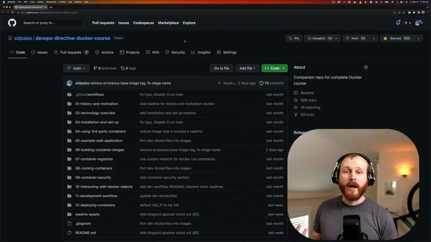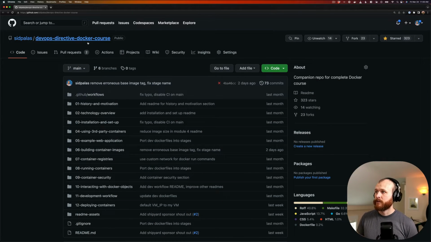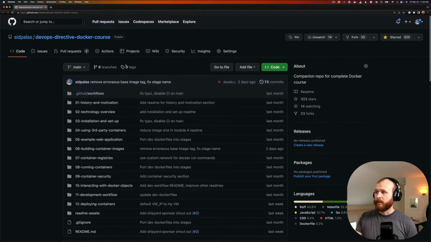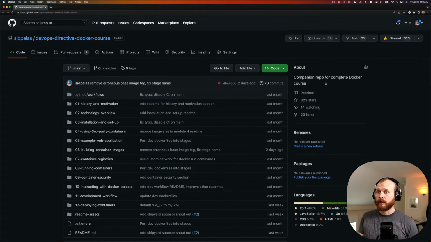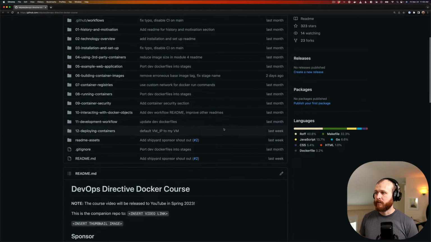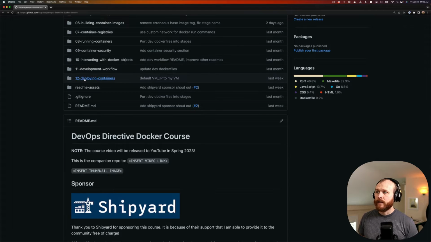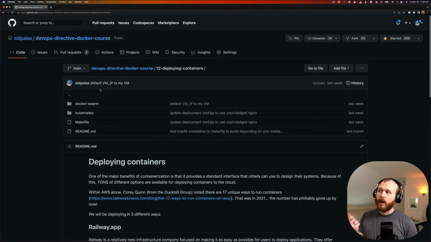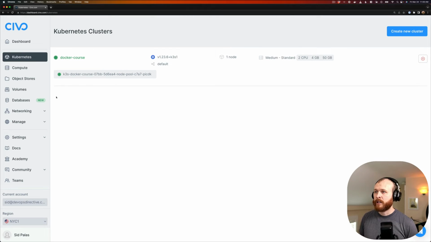If you haven't already, you'll want to go to the GitHub repo DevOps Directive Docker course under my username Sid Palace, and either clone it or fork it, so you'll be able to work with the code base. You'll see in the deploying container section, all of the code that I'm writing for this Kubernetes module is located in this subdirectory. Now, the first thing that I'm going to do is to create a Kubernetes cluster.